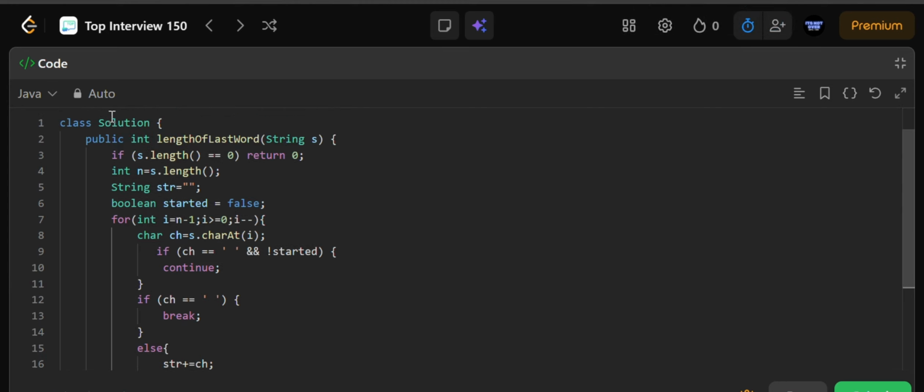So I have a function, length of last word, which takes only a string. If the length of my string is 0, then it is an empty string. There is no need to calculate any operation, I just return 0 as my answer. If it is an empty string, no last word is present. That's why I return 0.